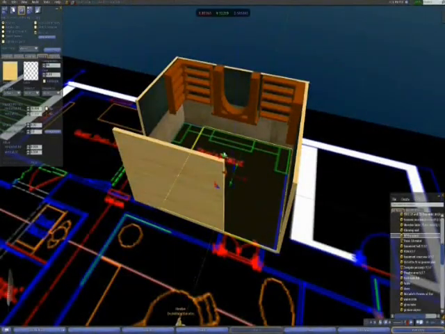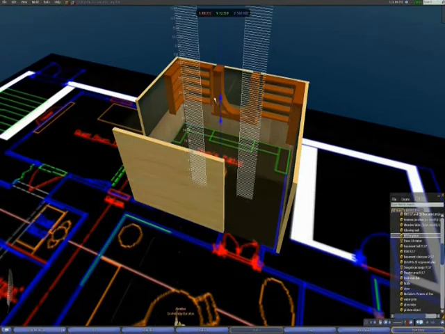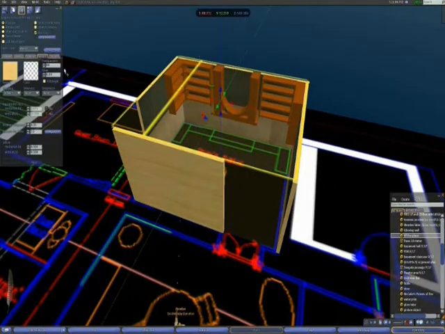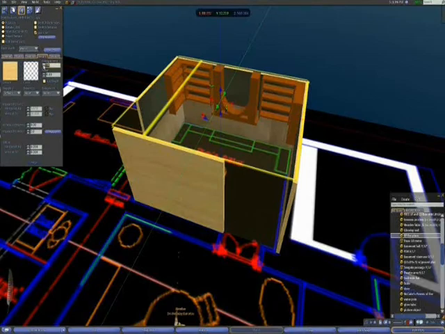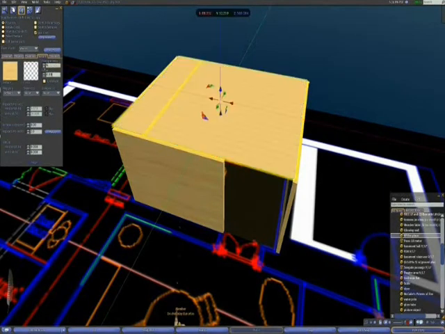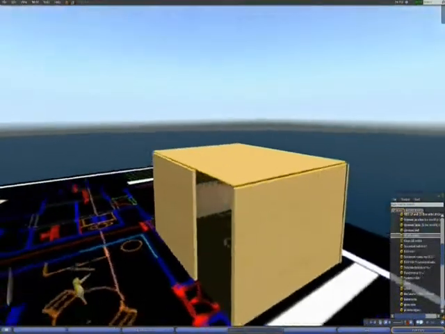Now I will create the ceiling. By selecting the floor and holding the Shift key, I can drag and drop an exact duplicate of the floor to the top of the walls. I will change the transparency to full and resize the prim to fit on the top of the walls.